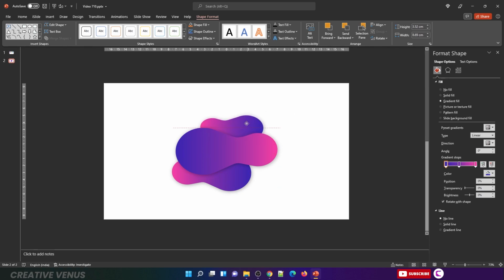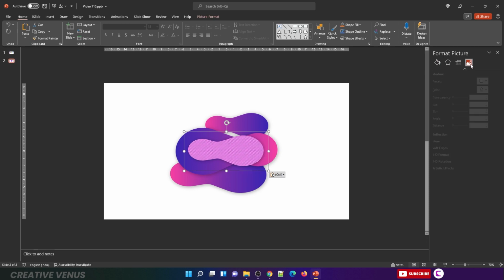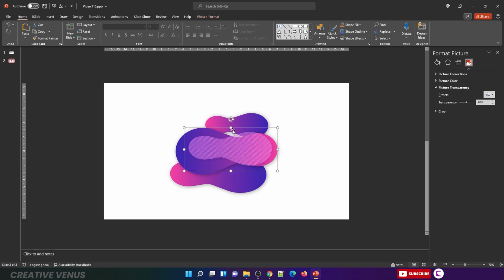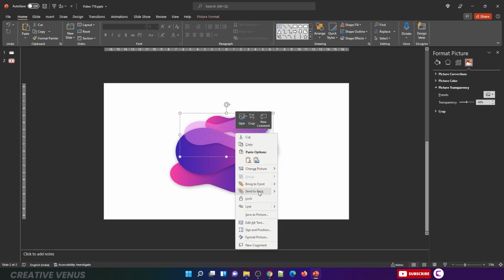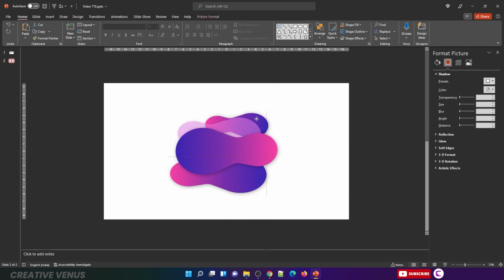And you can squeeze it to make it look good. We have to make sure the shape at the center is our primary shape, because we'll place the text on it and rest are the supporting shapes. Now apply the pattern fill on one of the shape and change the foreground color to this purple. Now press cut and then paste it as an image. Increase the transparency, and this is how it will look. Send to back and send to back this smaller shape as well.